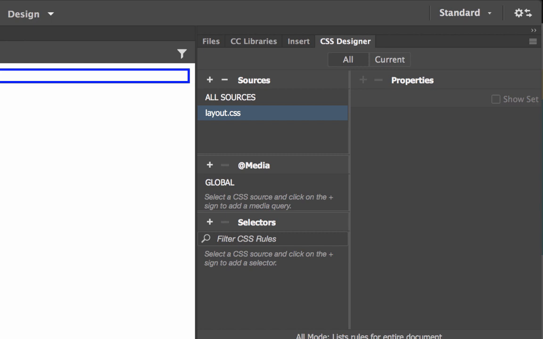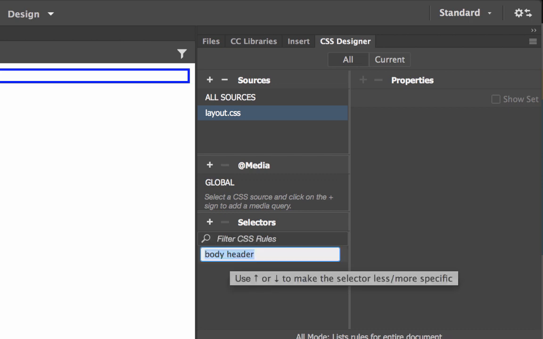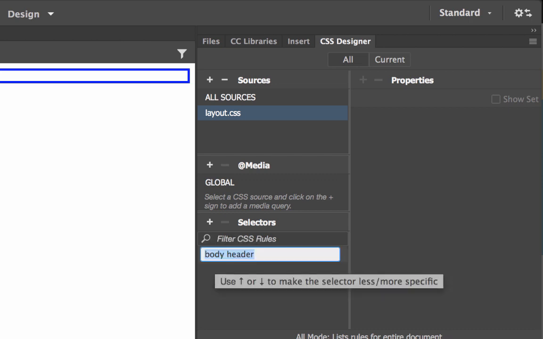So the next step to define the look and feel of this header is to create a selector for it. A selector is like an address that helps the web browser to find what it is that we are trying to style. I have my header selected. I'm just going to click plus under selectors, and Dreamweaver inserts a selector that says body header. It's like an address in reverse.